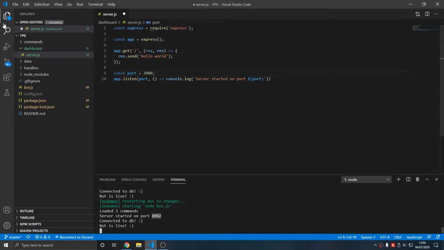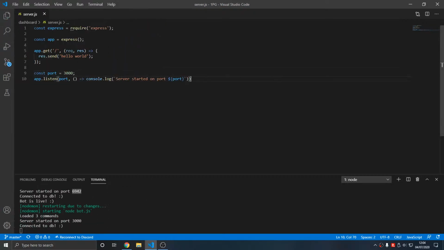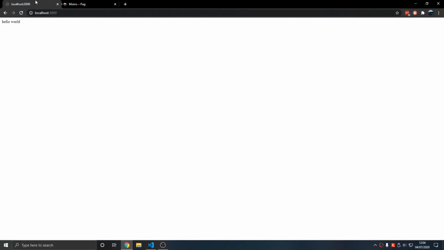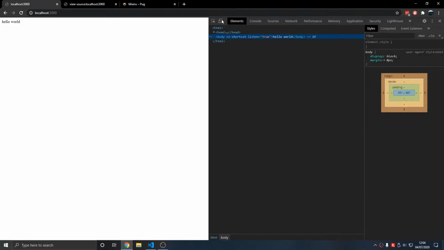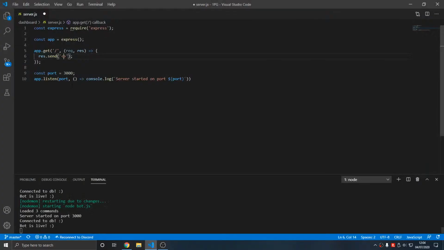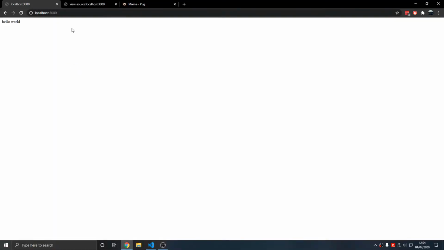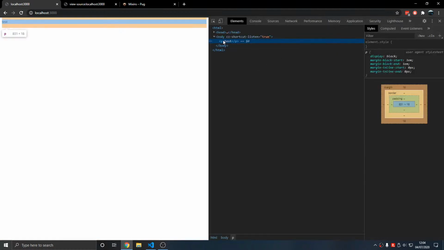So there we go. We don't need that. So now we've got our basic server. We want to look at what this is, just plain text. And if we inspect, it's just a body that says hello world right here. So we want to improve that. Is that a paragraph tag saying test? So this is a paragraph tag. If we inspect it, p test.